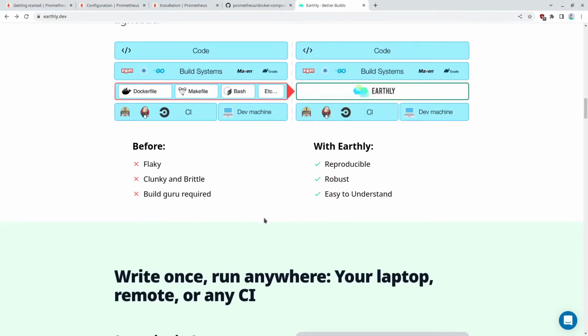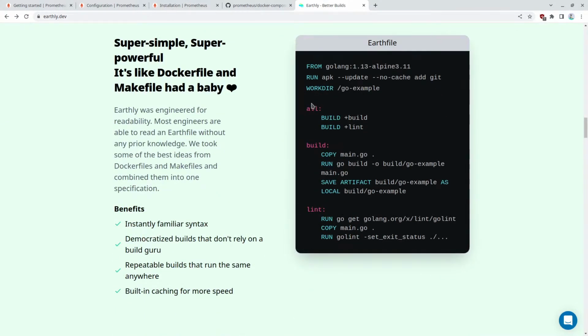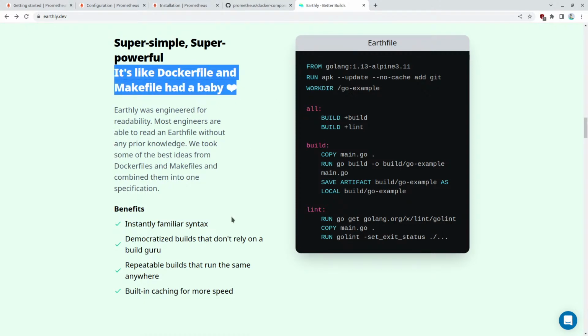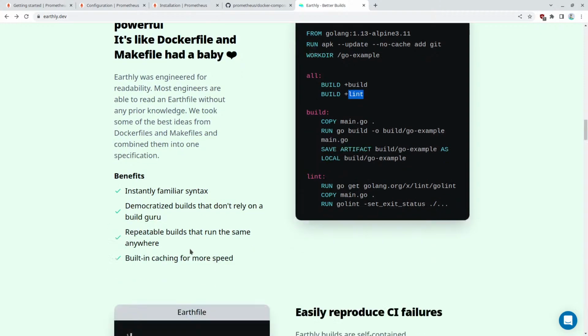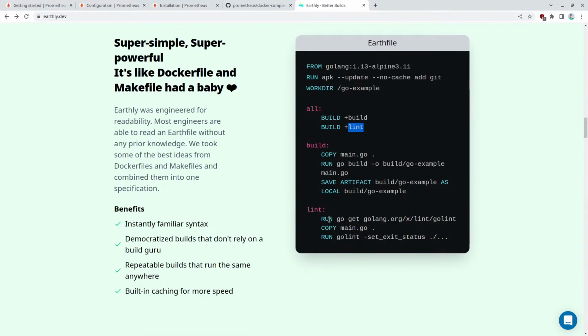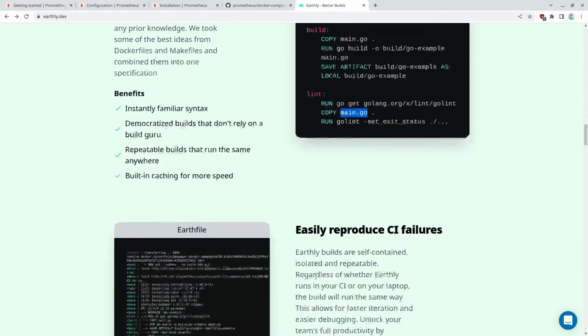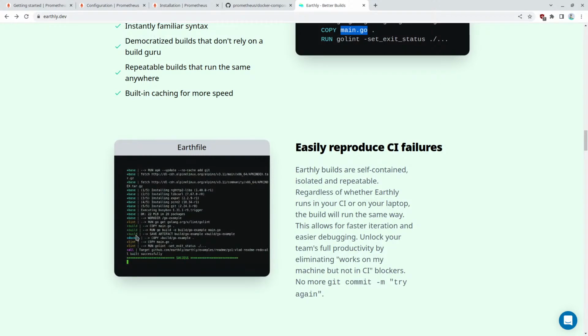Build guru required. It's like Docker and Makefile had a baby. That's interesting, actually. Oh, I see. Oh, look at that. That's exactly what you wrote. Build plus lint. This is actually interesting. Run Golang. Running Go, so instant respect. I do love Go. Nice color output as well.